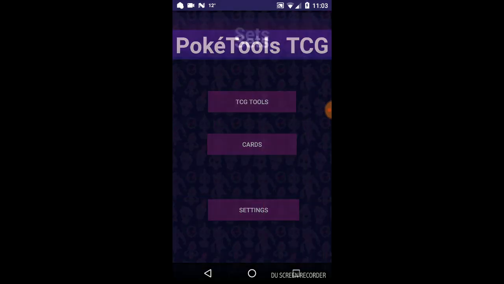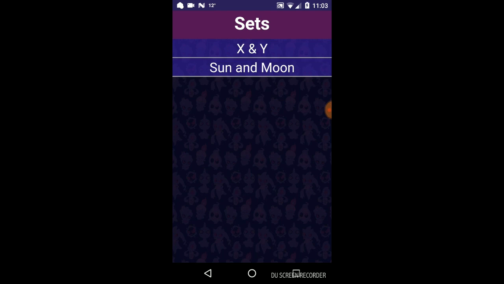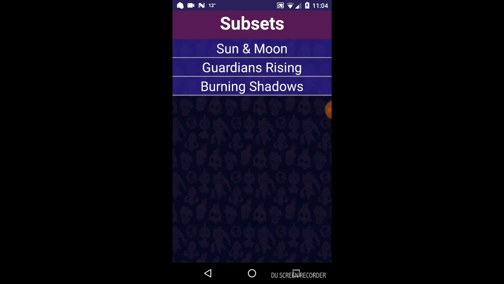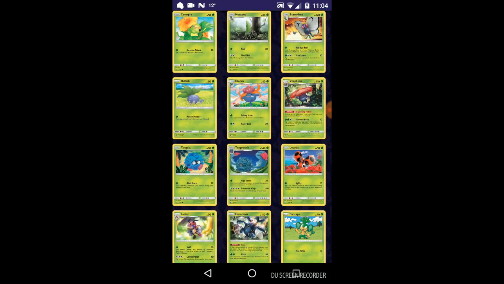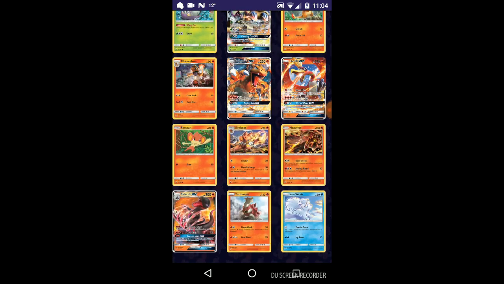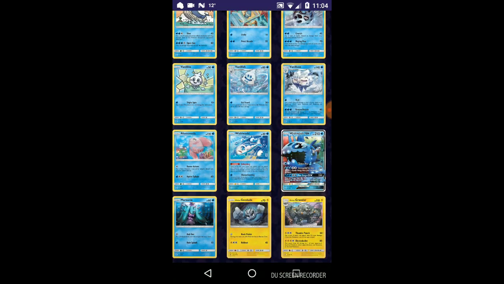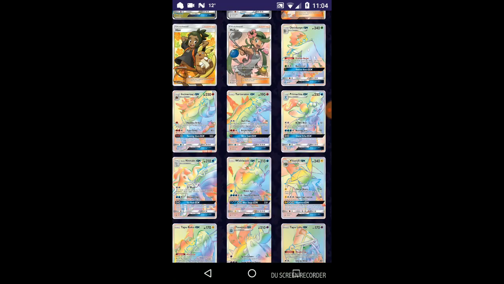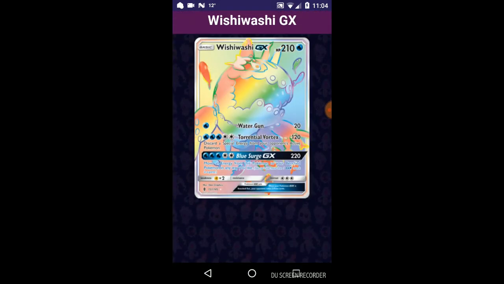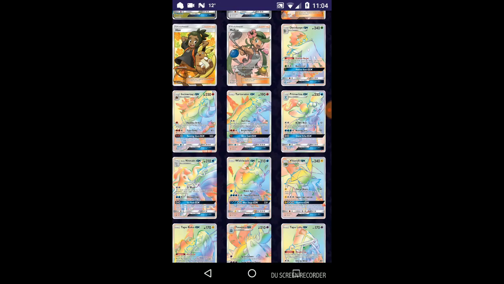Now I'll show you the cards. So we'll open up the sets, and if I pick Sun and Moon, it'll open subsets, and then I pick one of those and it will show the cards. It loads them in a bit slow the first time, but they'll load in faster after this. And clicking on a card shows a bigger image of it.